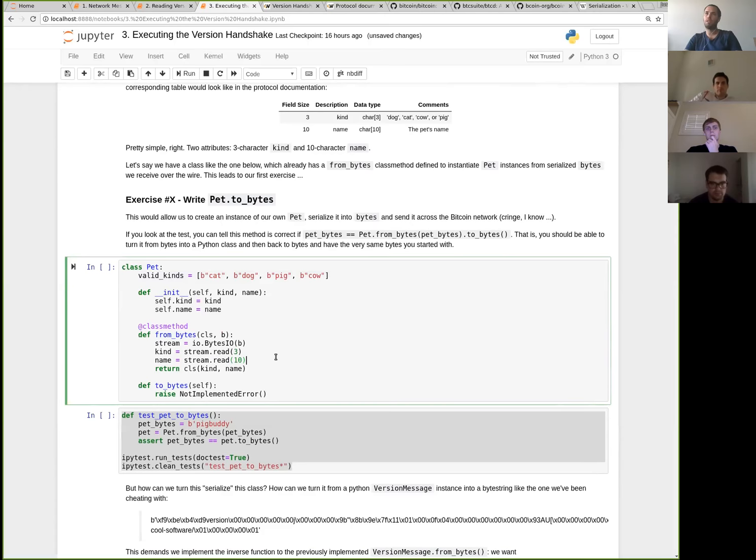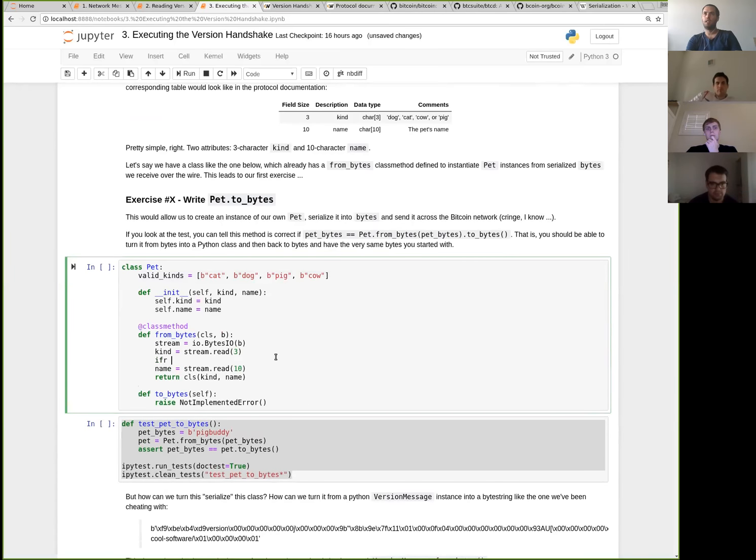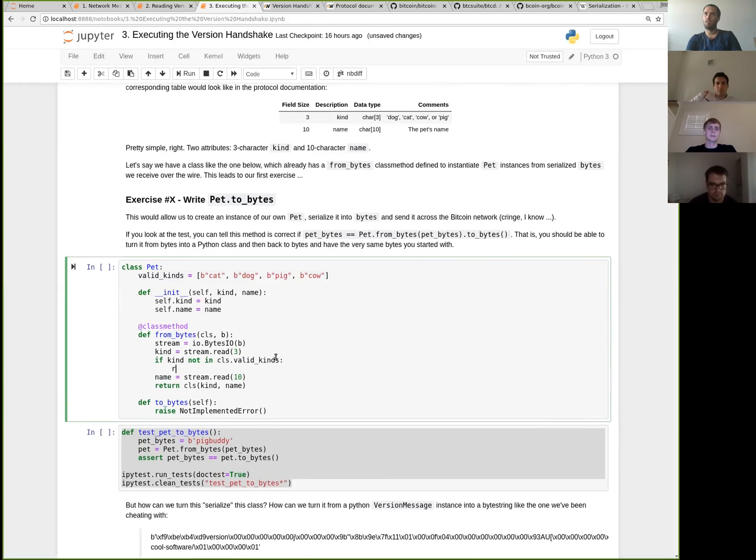And maybe you could have something here like, if kind not in the valid kinds, when you read the kind, check if it's one of these. Let's not have any other type of pet that's valid. This is stupid, I know, but you get the idea. This is deserialization. So let's try to write to_bytes.